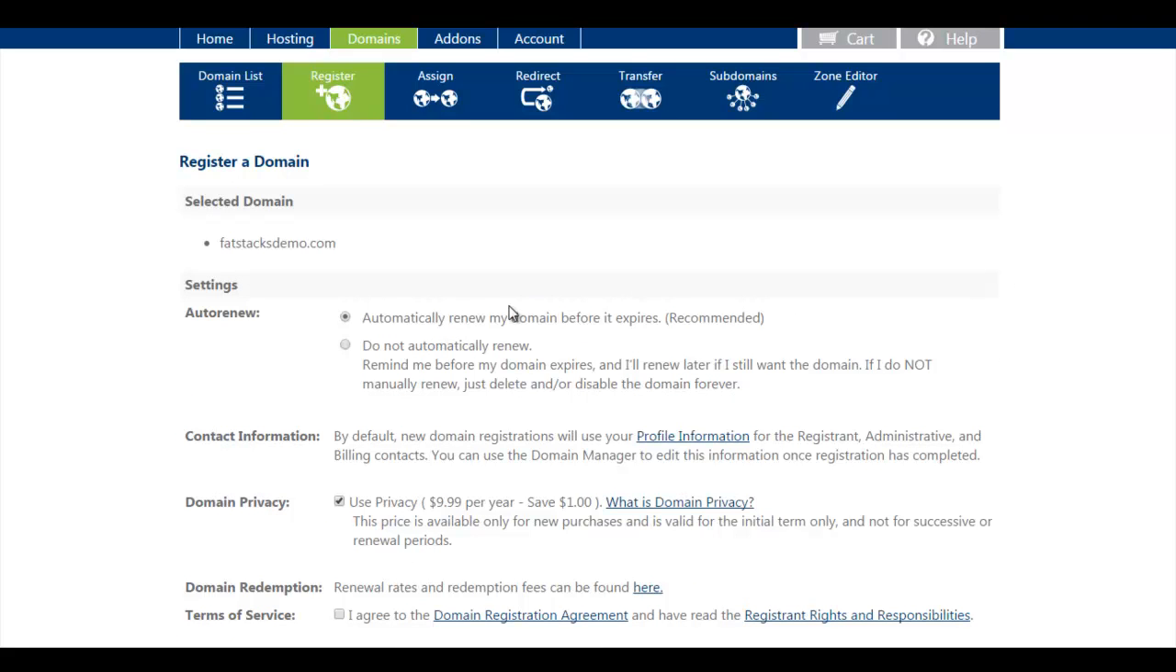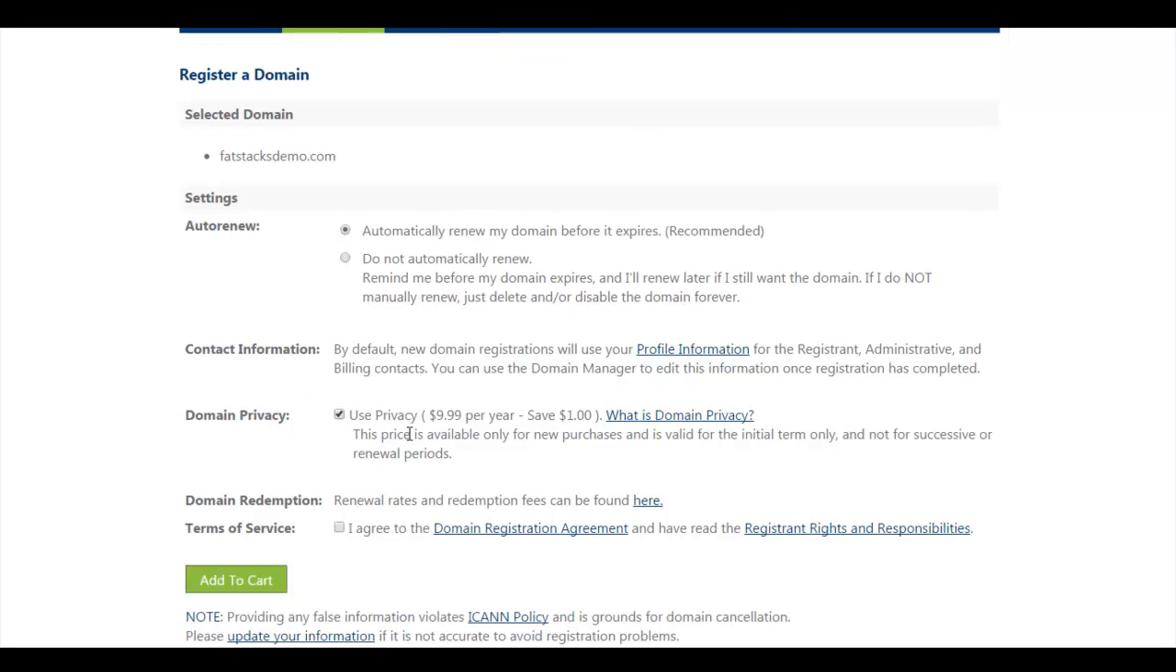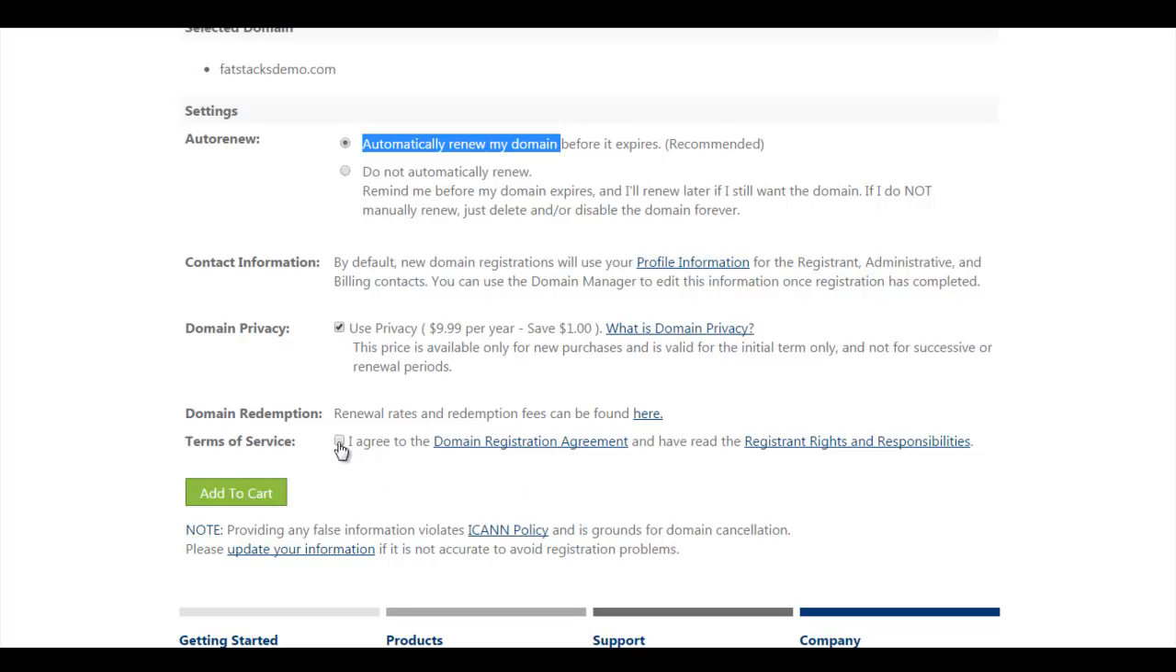And we're part of the checkout process here. You have some options here. You can choose privacy or not. I generally do. And you obviously will want to automatically renew, because the last thing you need in 12 months is for you to lose your site just because you didn't do that. You do have to proactively click that, agree, and then you add it to cart. Pretty much done here, getting this domain registered.